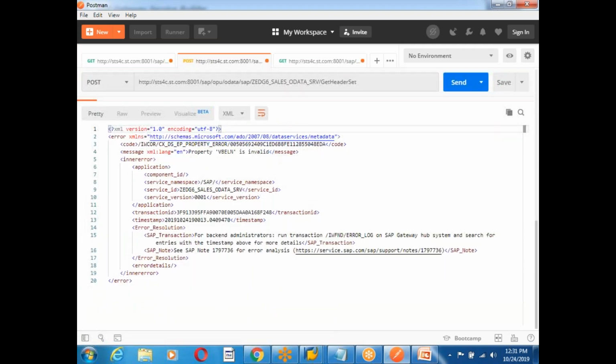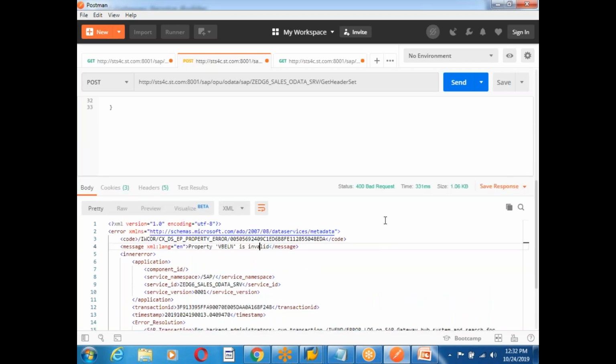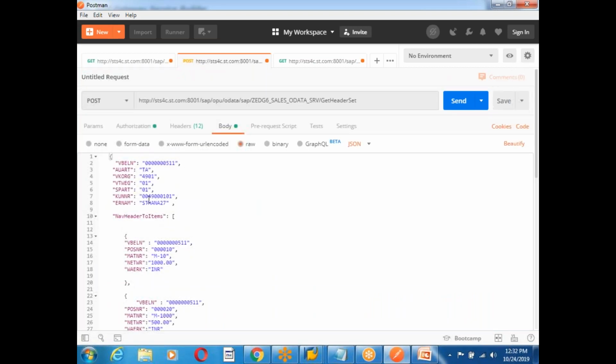Again, it's a bad request. Property, no, it's good. Property VBELN is invalid. Property VBELN is invalid. Huh? Which VBELN is invalid? Oh. Okay. Now header to items, and this is my VBELN. Open the arrays, multiple records, and open with the next set, and the VBELN equal to this VBELN. So why is it going wrong?